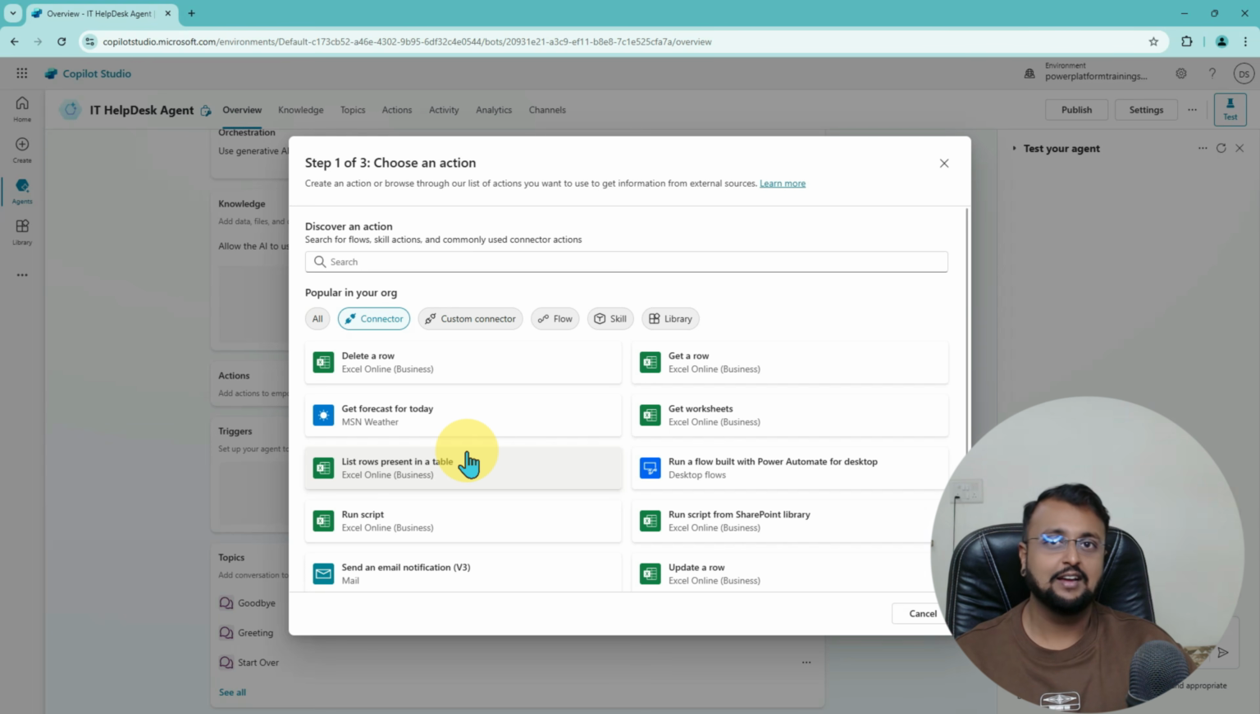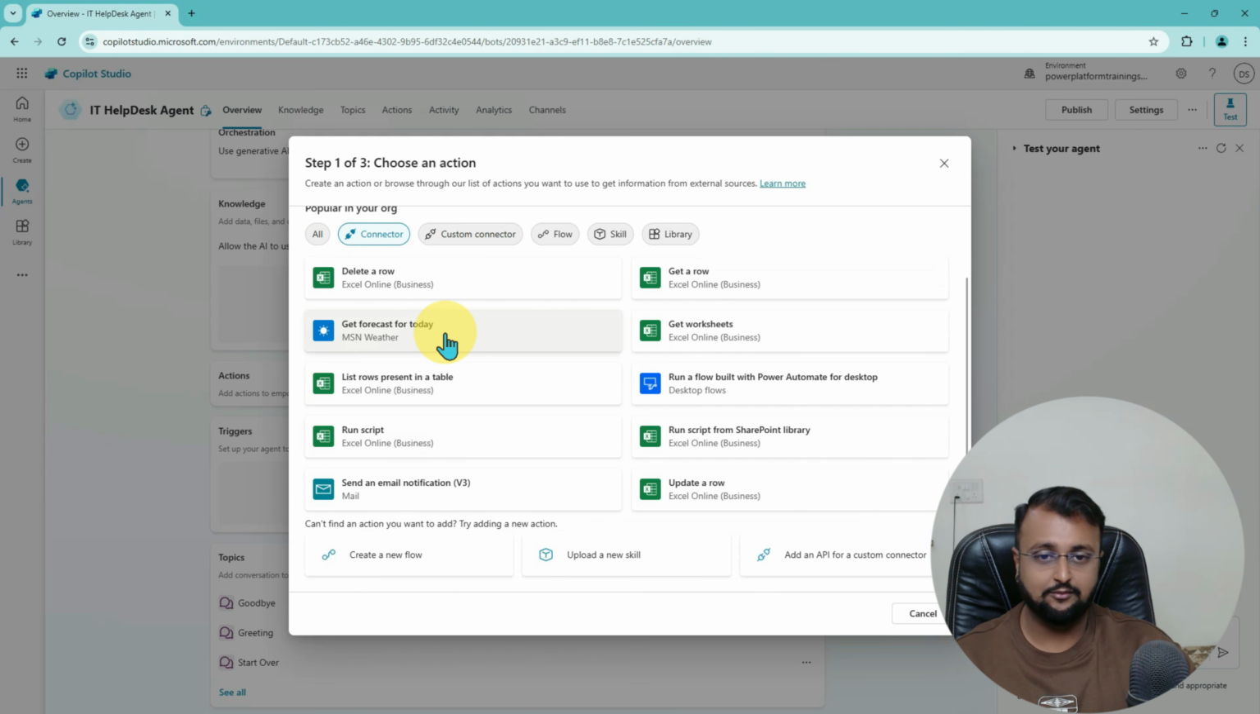So it's nothing but how you are using it in Power Automate. Like, whenever a new email is received or whenever a SharePoint list is created, maybe you want to send an email notification, or maybe you have some sort of Excel spreadsheet and from that you want to get some information, or let's say you want to get some forecast detail, or maybe you want to run a flow based on some sort of action. You can do everything over here using these kinds of actions.